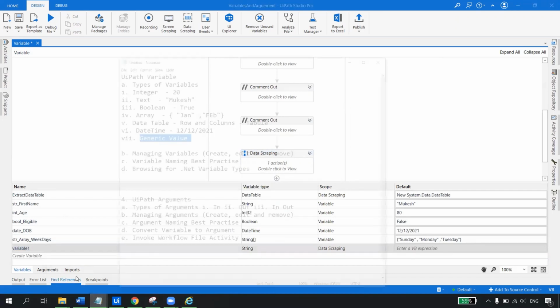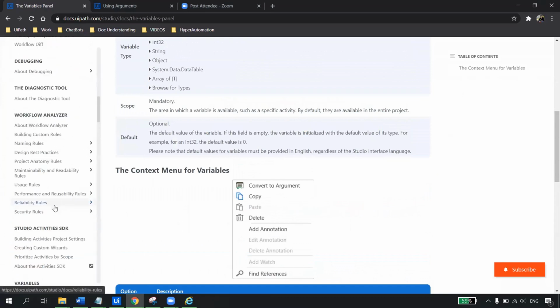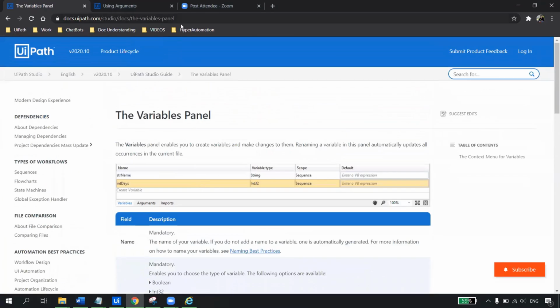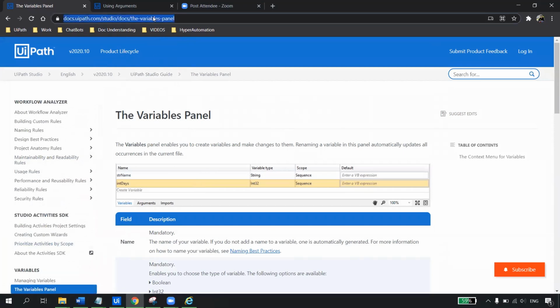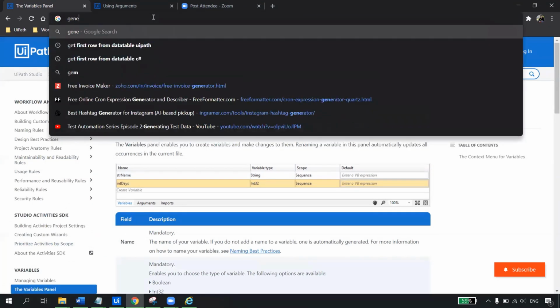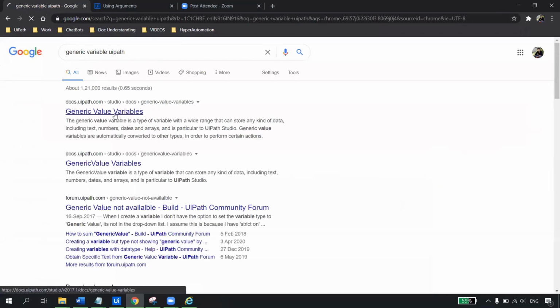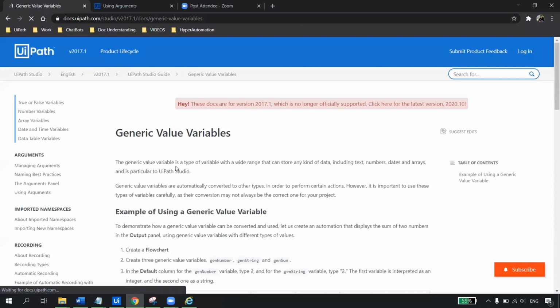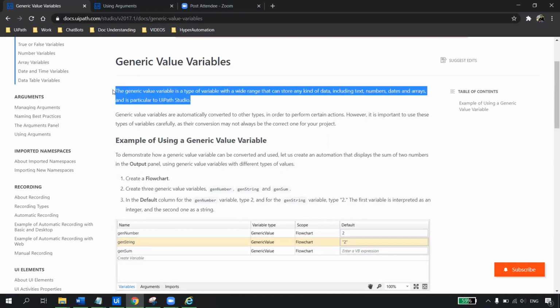So you will see UiPath has a variable type called generic value. What is this generic? This generic means you can store anything. Let me show it to you. Generic variable in UiPath. Whenever you are not sure what kind of value you are going to get, you will use the generic one. The generic value is the type of variable that can store any kind of data, whether it is text, number, date, or array, and it is particular to UiPath Studio. Generic variables are automatically converted to other data types, so we will see that in action.